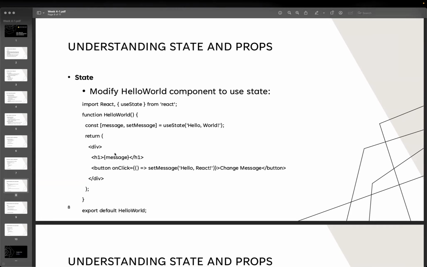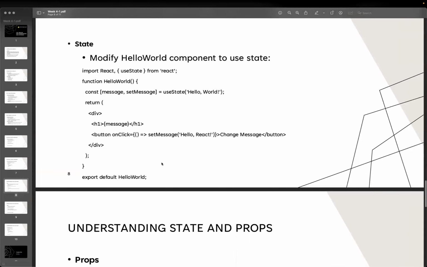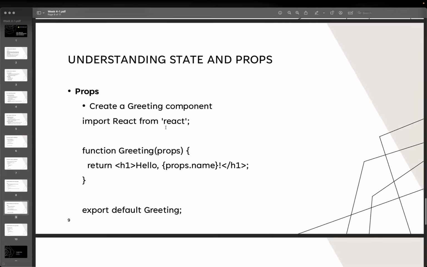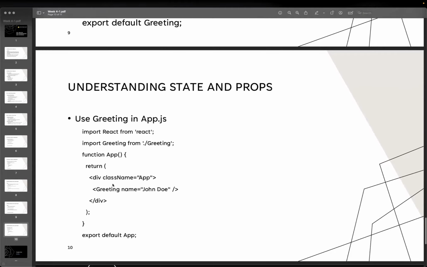So we get the message from here, and we use a curly bracket. And then once we click, we can change it. I would like you to try to create a page. And props will be for passing the value. Let's say we have a greeting component, create another one, and try to pass the name. You see the props right here. And in our main function, if you want to use this, import it and try to pass the parameters, right? So it's kind of like a function parameter with a name.